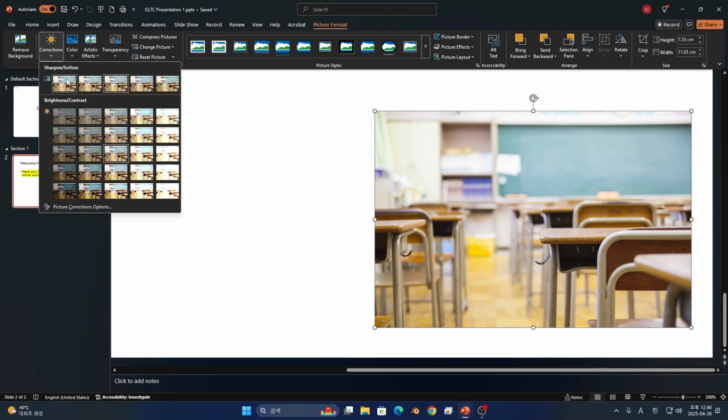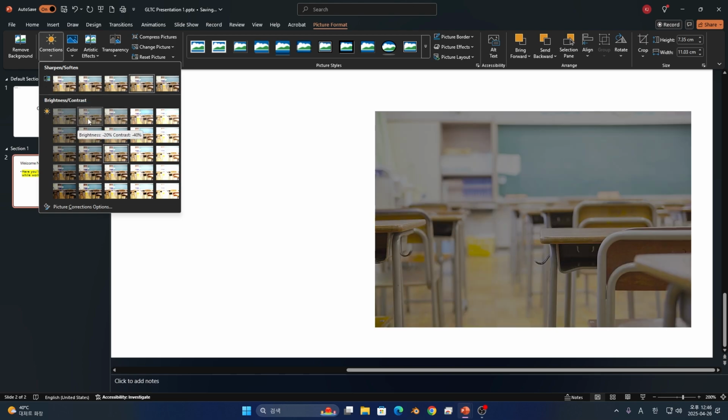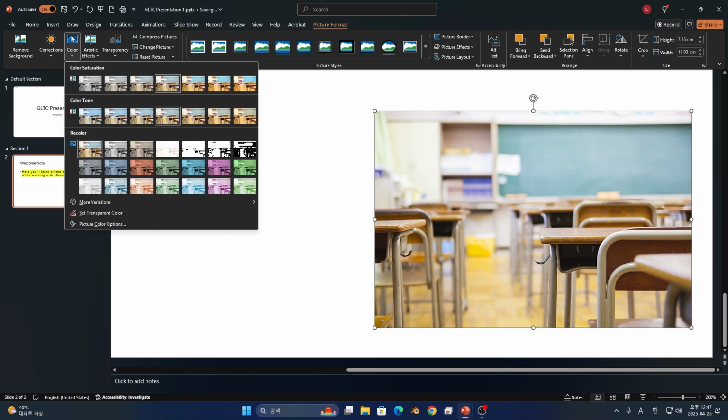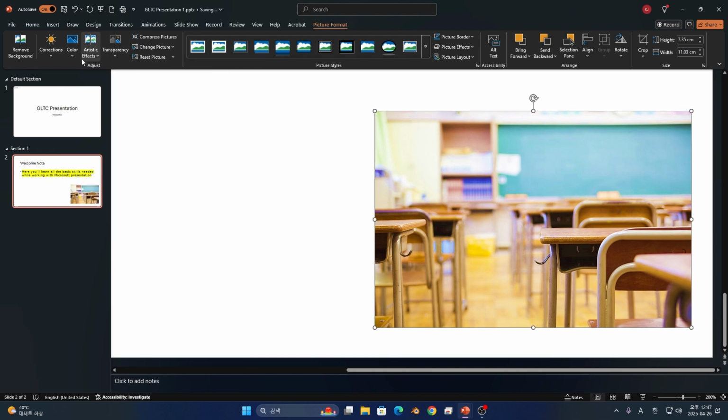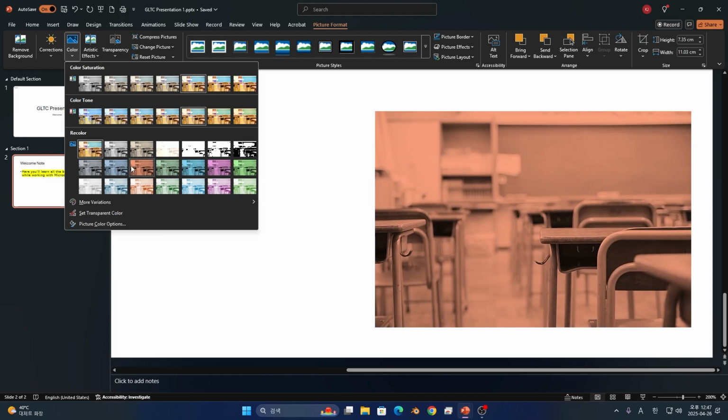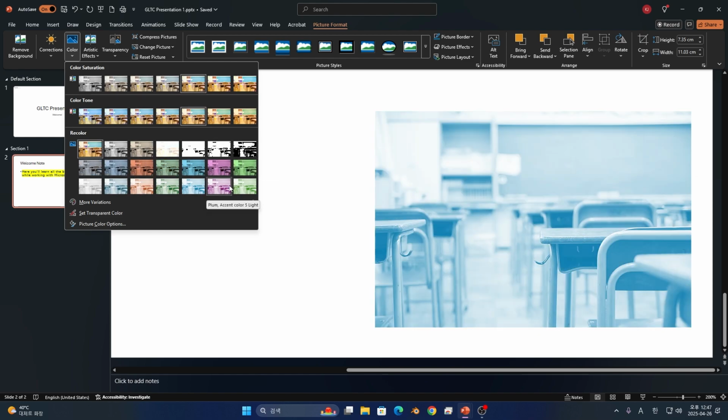Corrections allow you to format your pictures, such as sharpen and soften, brightness and contrast. And color allows you to change its color saturation, tone, and recolor it. Color saturation goes from black and white to more colorful. Color tone goes from cool tone to warm tone. Recolor, you can change its color depending on the one you want, like black and white, and other colors are also available.